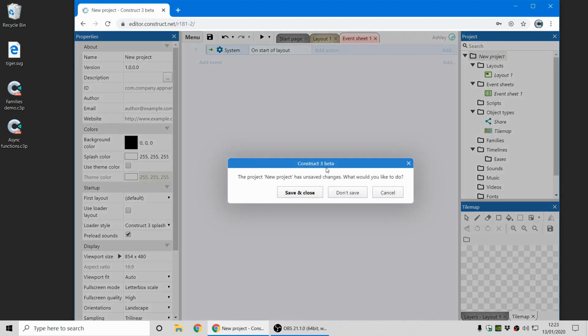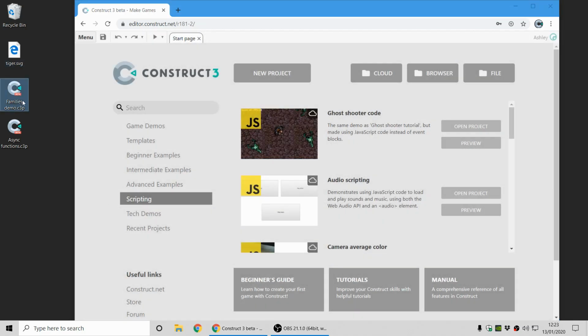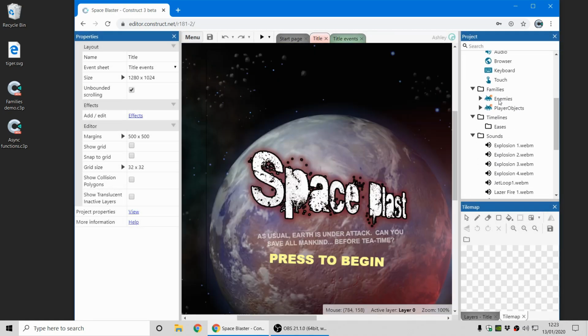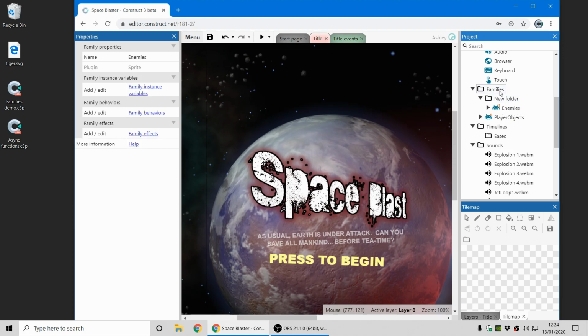Moving on swiftly again, another popular request which we've implemented is there's now the ability to sort families into subfolders. So previously, this families folder here would just list everything. I've taken the Space Blaster demo and there was the existing enemies family, and I've also just created, for the purposes of this demonstration, another family with two objects representing the player. And now the new feature is you can create subfolders and organize everything so that if you have lots of families, you can sort everything out and organize them to manage all those families. And this will display in the event sheet as well using those families.